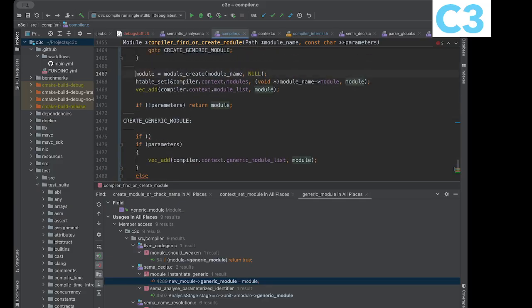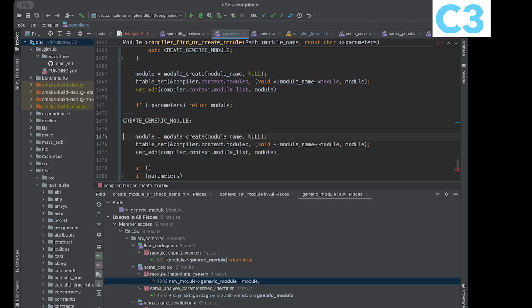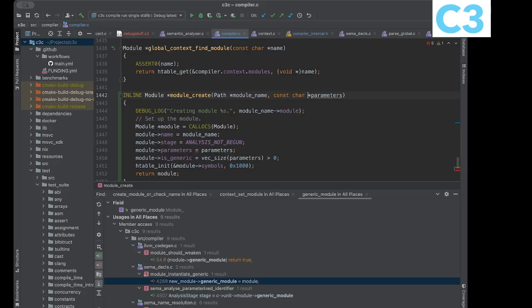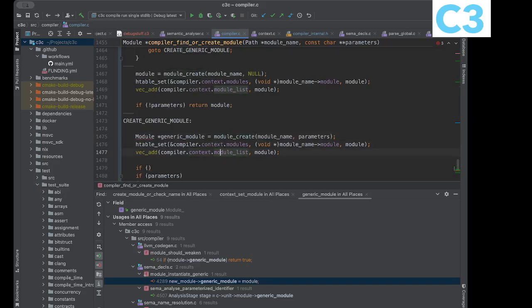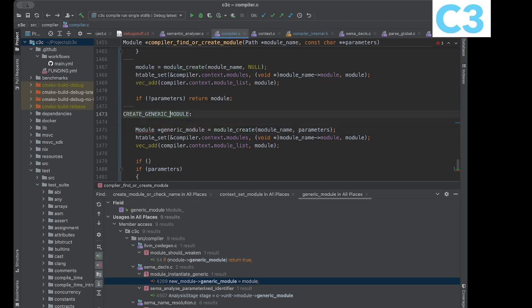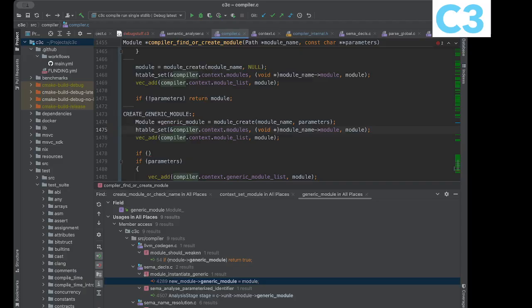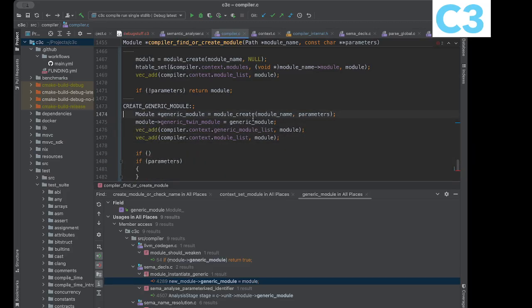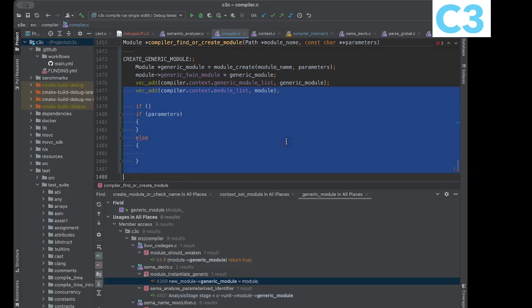And then we need to create another module. So we are going to create our generic module, and we're going to provide the parameters. Now apparently I set it wrong here, so we can have like 2, right, like that. So we're going to add the parameters, and we are not going to set that. Instead, we already have the module, so we can set the generic twin module there. And then we're going to add it to a list of generic modules. And it's going to be a generic module we're adding to that list. And now we are done.